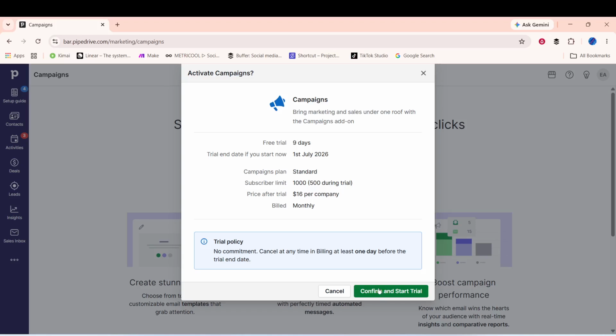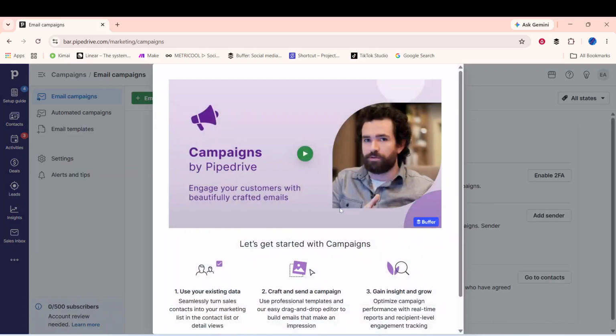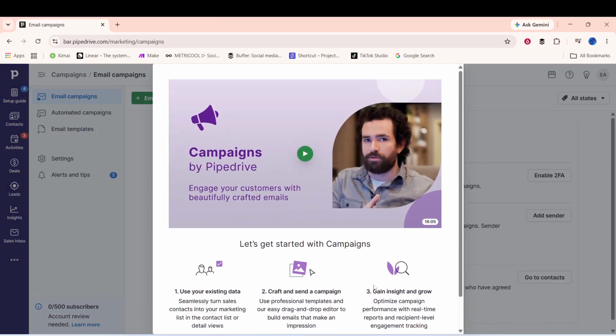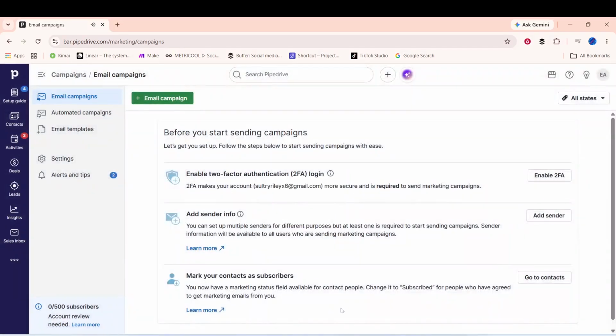Before you click anything else, read through the free trial details carefully. Pipedrive is going to show you exactly what you get during the trial period. No hidden surprises. And here is the really important part. Check the subscriber limit for your specific plan. Different plans have different limits, so make sure you know how many contacts you can actually email during this trial. You do not want to start building a campaign and then hit a wall.